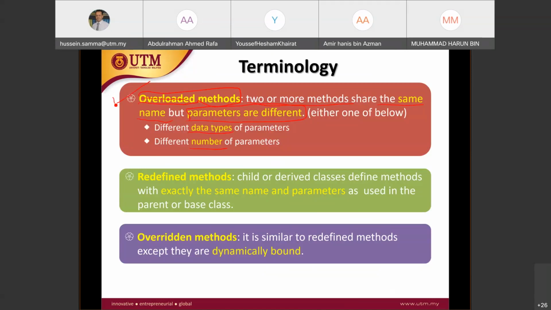We have another concept we covered last lecture, when we have a copy of this function. We call it redefining. So you have the exact copy, the same number of parameters and the same type. So child or derived classes define methods with exactly the same name and parameters. So it's a duplicate, it's a copy. So we call it redefining. We have another concept we will cover today. It is overriding.